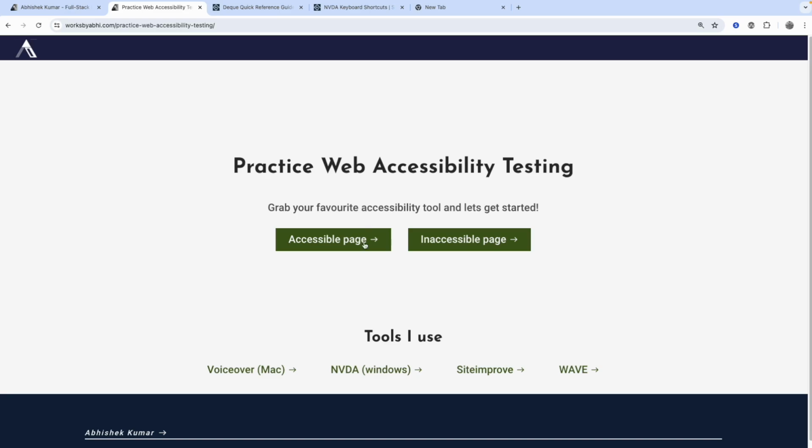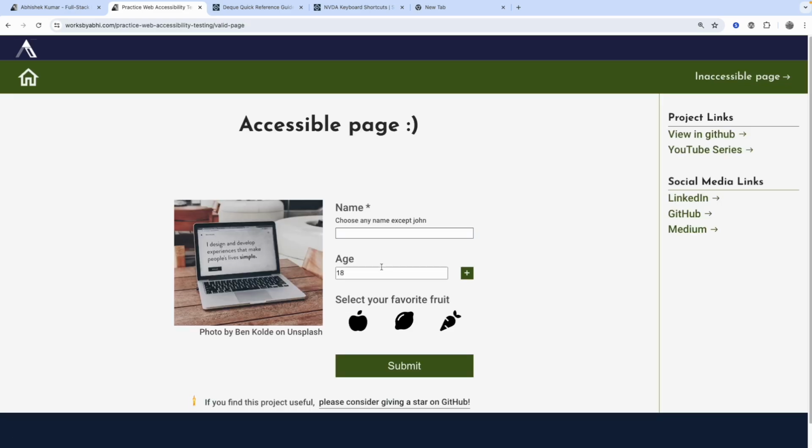Here we are in our web accessibility testing project. We have links for accessible page as well as inaccessible page, and we have additional links for VoiceOver, NVDA, Siteimprove, and WAVE. So this is what the accessible page looks like currently, and this is how the inaccessible page looks like currently. They both look exactly the same, and therefore we can compare how they differ with respect to accessibility.